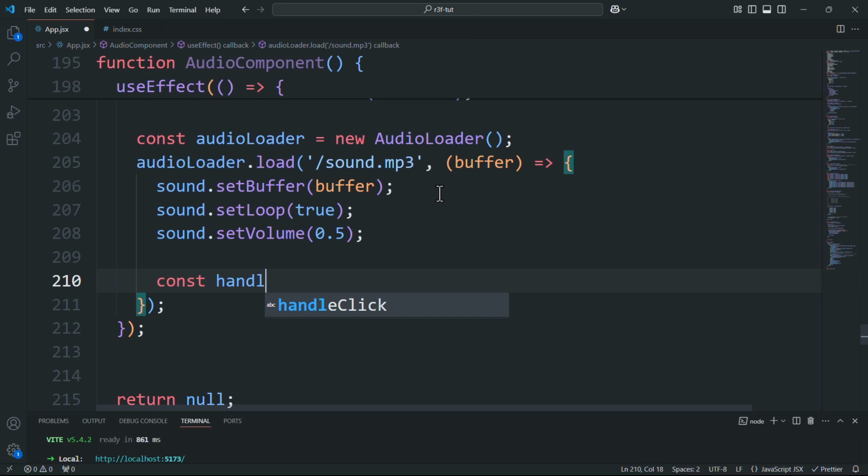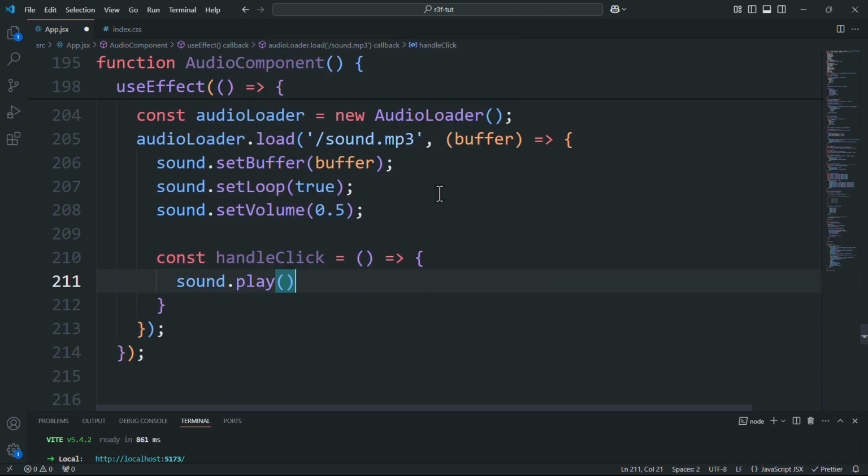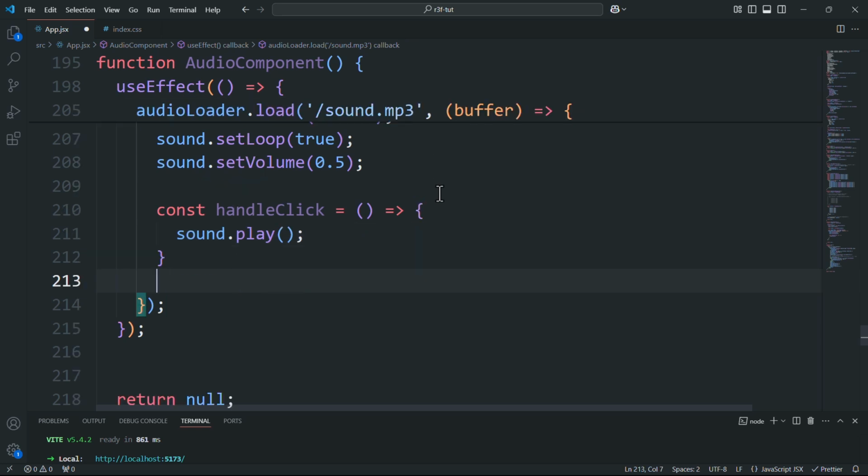Finally, we'll set it up so that the sound plays when the user clicks on the window, as modern browsers require a user gesture to play audio on a web page.